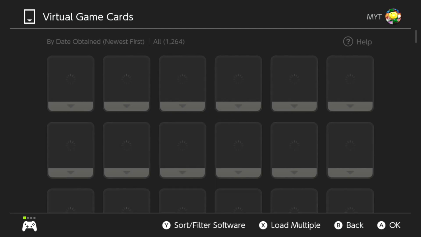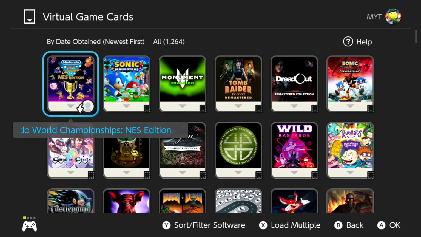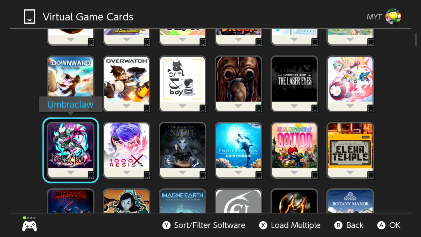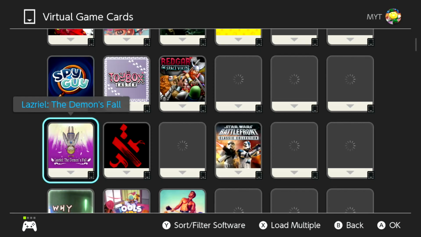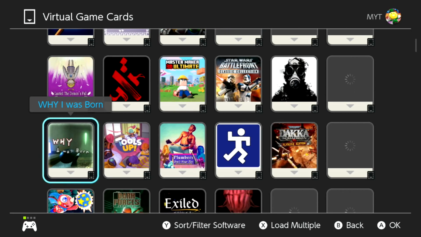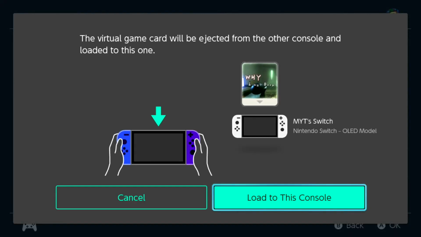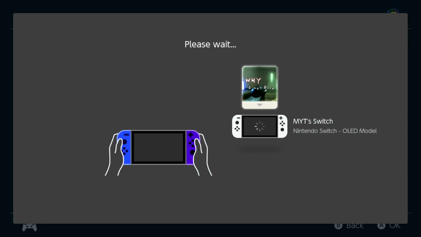And just to show you the other way around, because I have his account on my Switch, on my virtual game cards, I can see all the games that he has. The Nintendo World Championships is one that I've lent to him, so that one is on a temporary loan, that's through game lending. But if I wanted to actually download a game and say, hey, I want one of these games, so let's say Why I Was Born, for example, I'll go in there and go, load to this console. It will say the virtual game will be ejected from the other console and loaded to this one, and then I just go boom, straight over to me. And you only have to meet up once physically, just once.